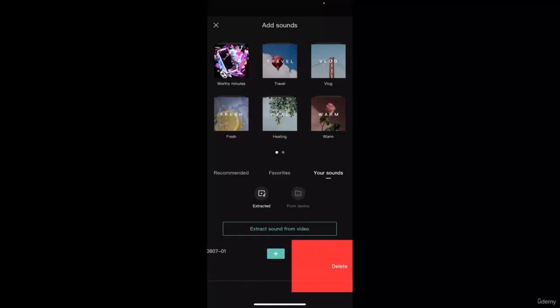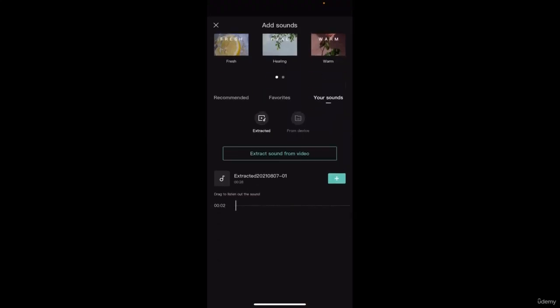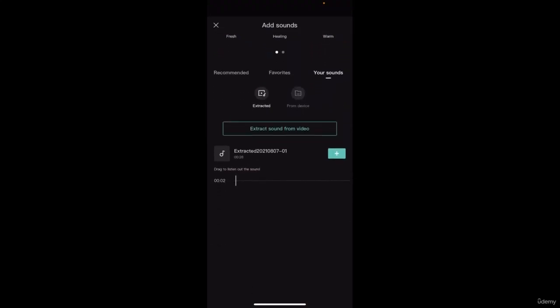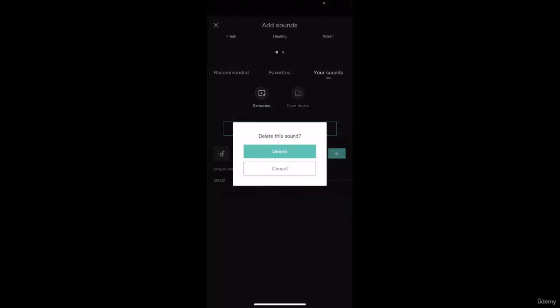But if you have any video that you want to extract the sound from, you can just click extract sound from video, choose a video, and automatically you should be able to extract the sound from the video. If you want to delete the extracted sound, all the extracted sounds are saved underneath this part right here. You can just swipe to the left side, and it shows you delete, and then it asks you to delete this sound.